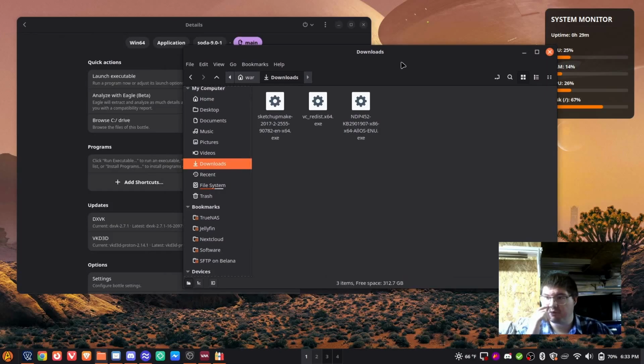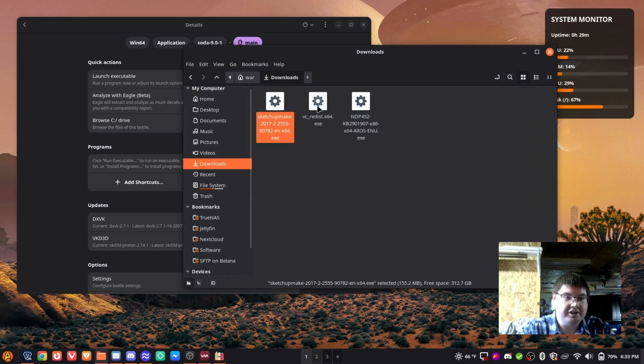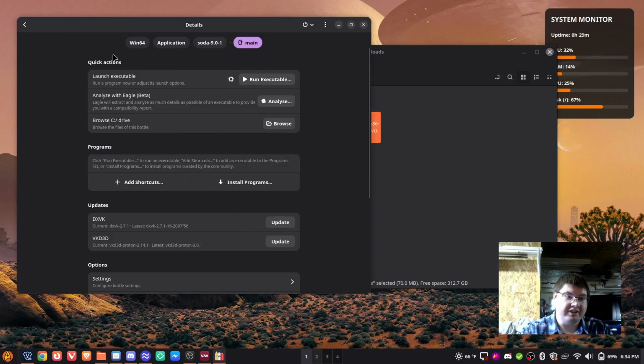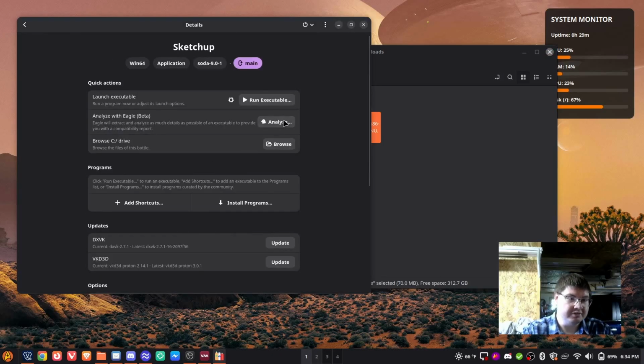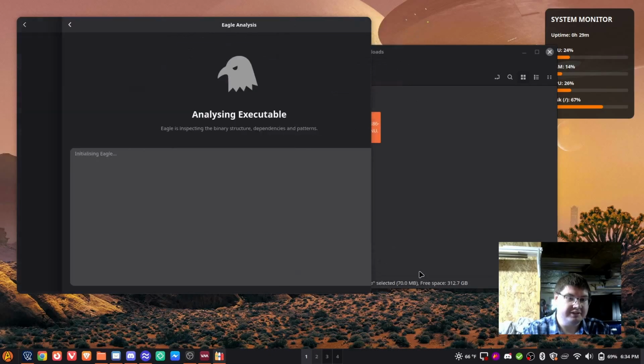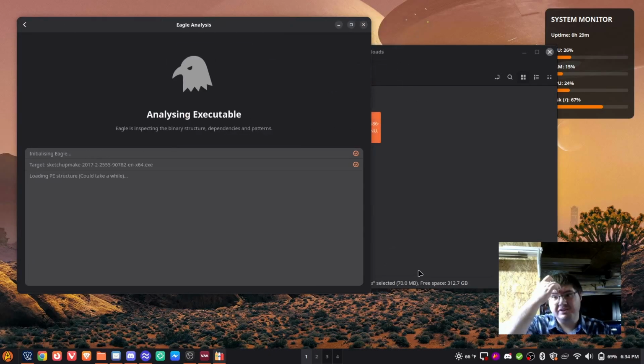Okay, so there's the software off my NAS. I forgot to grab it. And you can see I've got SketchUp, I've got the redistributable, and the .NET 4.5.2. These are things that it needs to run. However, if I didn't have that, Bottles does have a neat functionality called Eagle. You can say Analyze, and I can say, here's my system file. Take a look at it. And it will tell me dependencies and such that I will need in order to install that app.